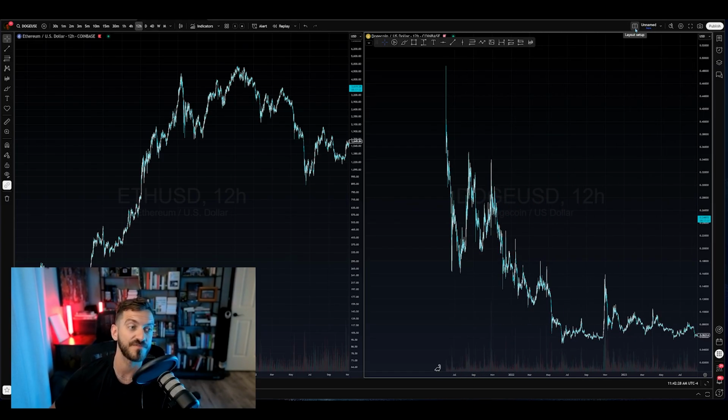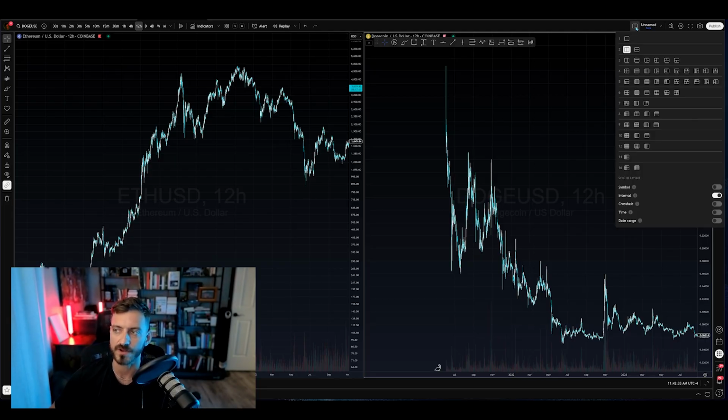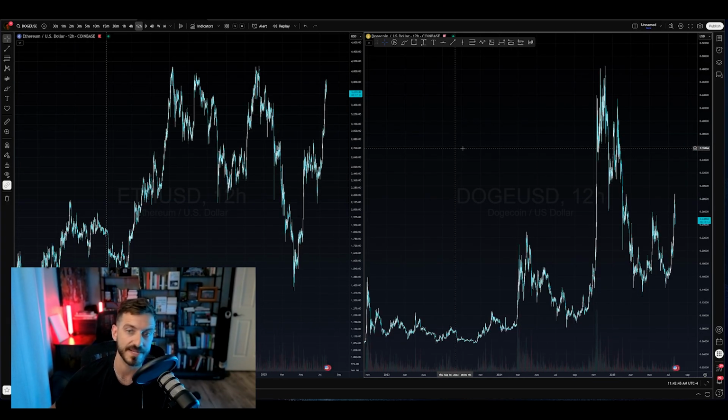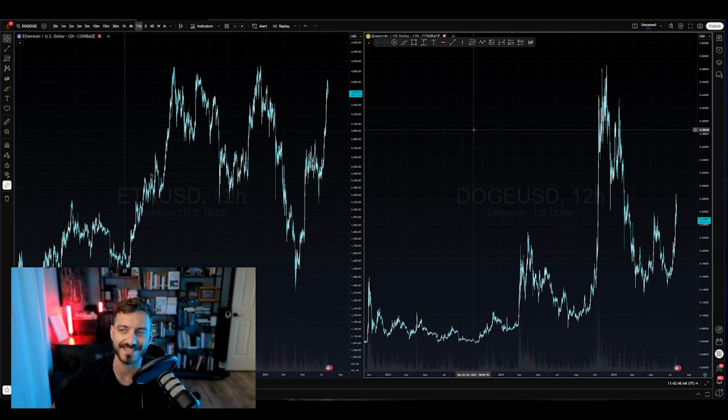An easy way to fix this and sync all the charts, even if you're doing 4 or 8 panels, you go down to the layout setup and you can sync in layout. So you can sync the crosshair, the time, the date range, and the interval. And now all charts, however many panes you have set up, will move in tandem.